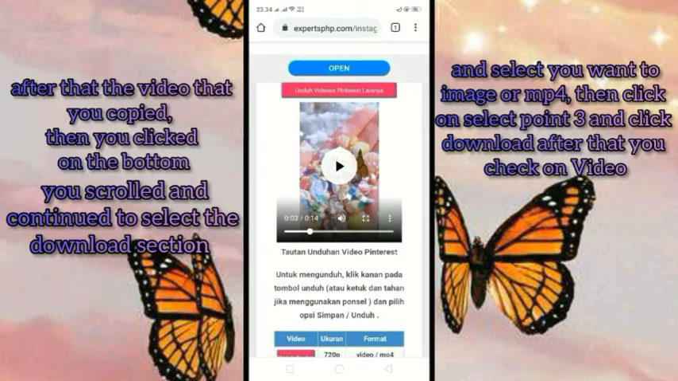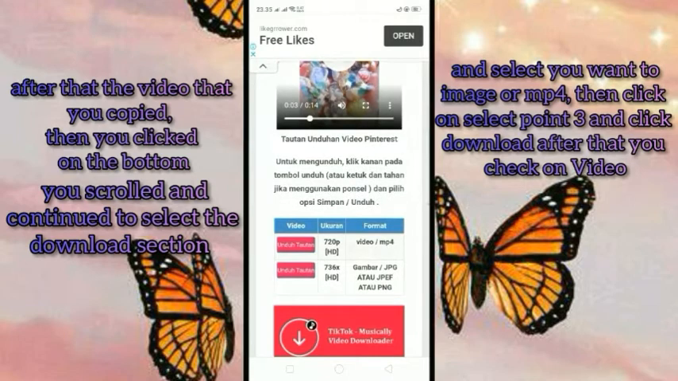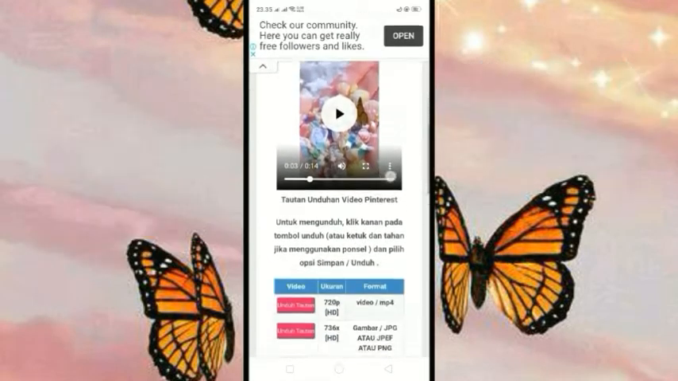Then you scroll down and continue to the download section and select whether you want image or MP4. Then click on select the three dots and click download. After that, you check on video.